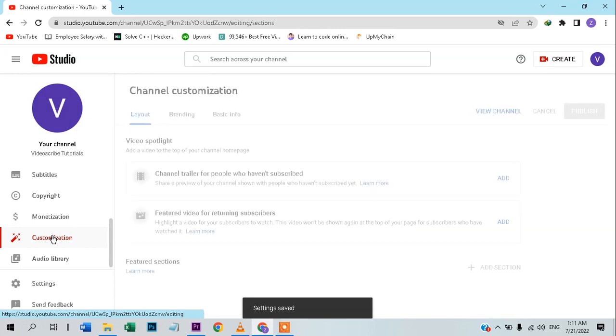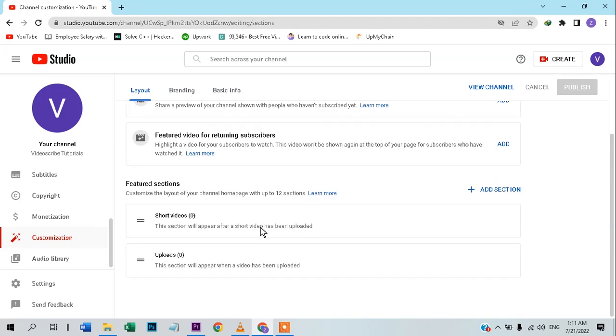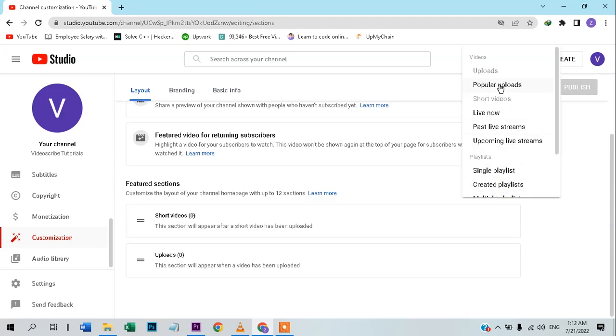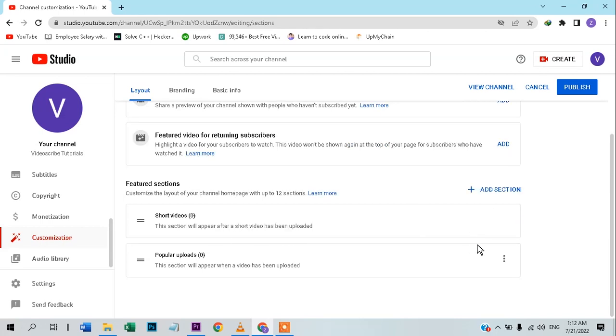Click on Customization. You have no video, so don't select the channel trailer. Select Features section for your videos. Click on Add section and select the sequence of your videos.